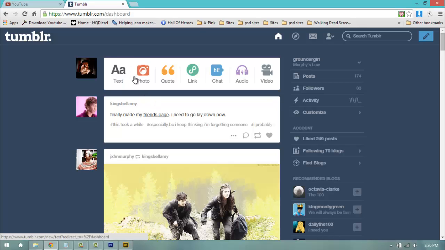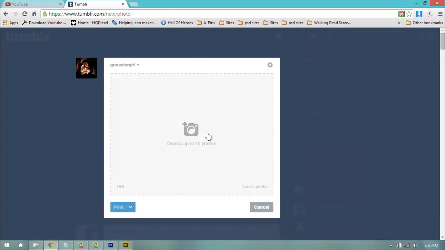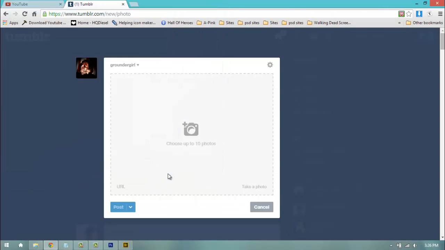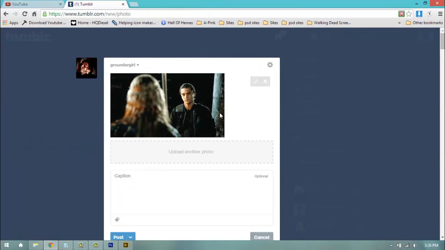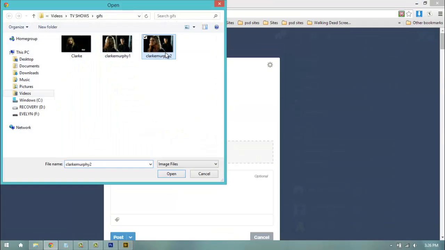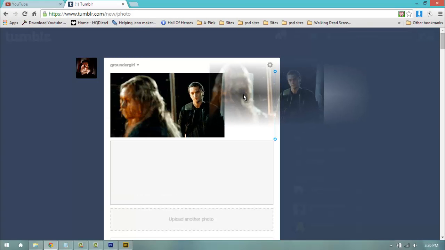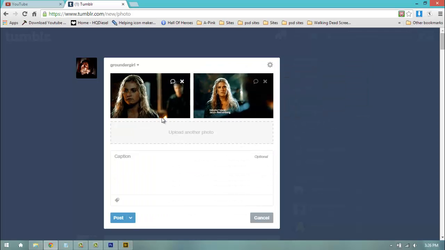So yeah. Then go ahead and click photo, and then click choose up to 10 photos, and you're going to select your 2. I'm going to do one by one, because I don't need them to get confused. I'm going to click another one, and open it as well. And they're going to be right there next to each other, so I'm going to click and drag it so they'll be side by side.